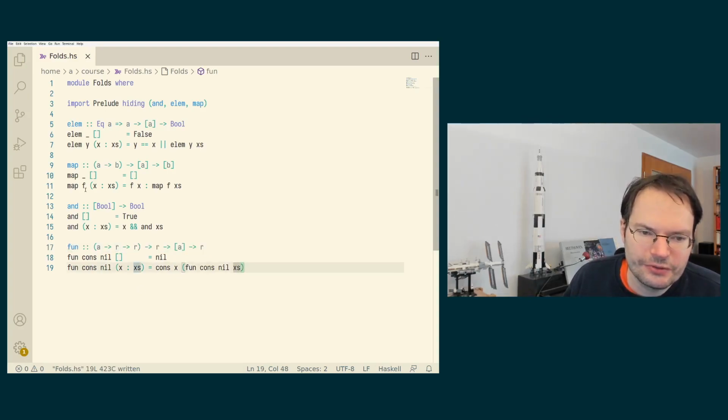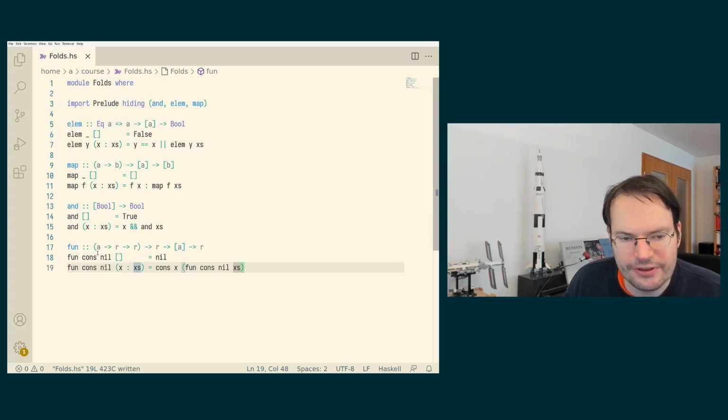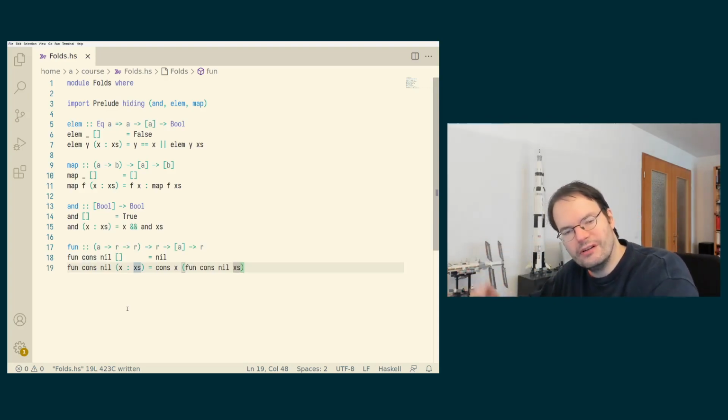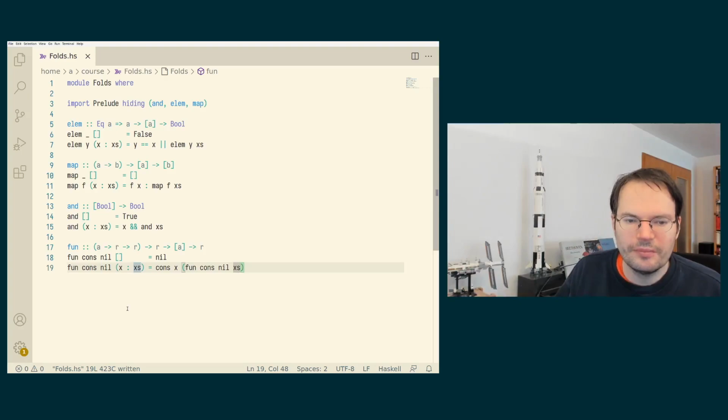And now the two extra arguments, cons and nil, get these types. Cons gets a more complicated type. Nil gets a very simple type. The type of nil is just a result. That is the result that we use in the empty list case, which is relatively easy to understand. The type of the cons argument is a function that takes the first element of the list, which is an A at this point, and takes the result of the recursive call, which is an R, a result, and combines these two things into a new result, which is also of type R.